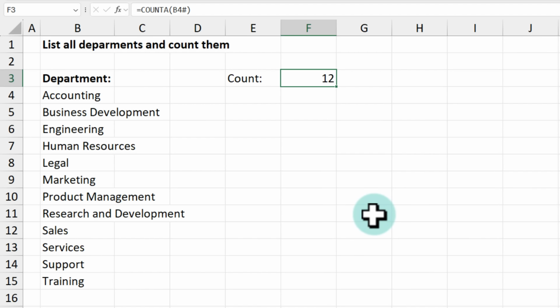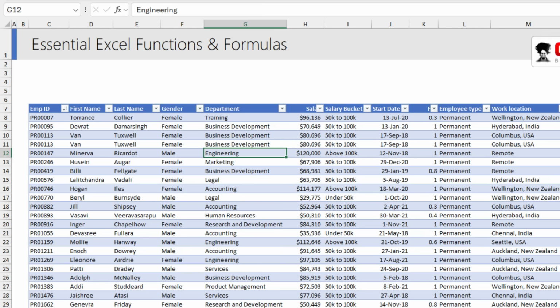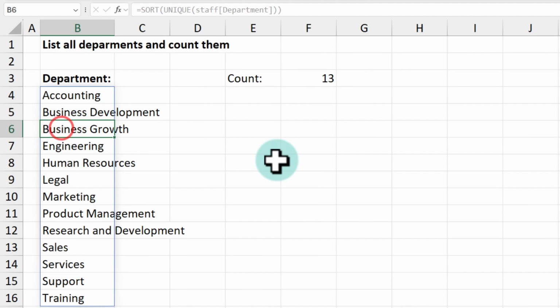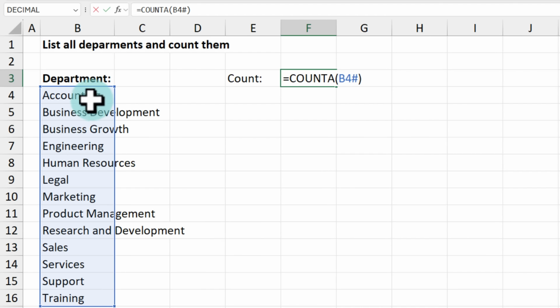Now let's go ahead and do some reorganization. I'm gonna go to the department data here and let's take some of these business development and make them business growth. So now I have got a new department called business growth, and when you see here, bingo, we get 13 and that growth also appears here. So that is what this does. It automatically sees that your spill range has grown and it gets the new values directly.